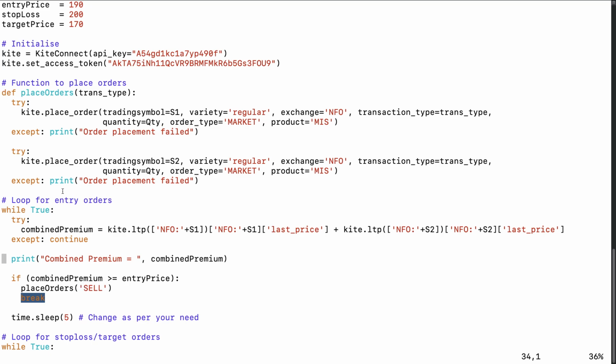The first thing is we are calling this place orders function here, and we are passing sell because we want to sell. Again, this has to be exactly like this only. If you want to buy, we will write buy, which we will look at later on, but right now I want to sell. So the place orders function gets called, and the word sell gets saved in this variable called trans type. Just remember, this trans type now has the value sell.